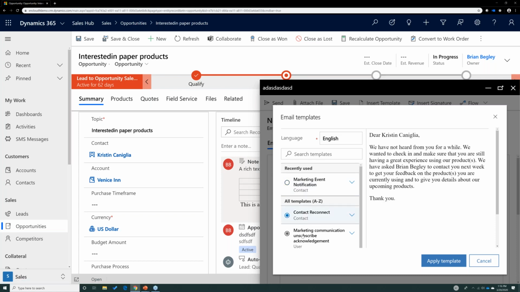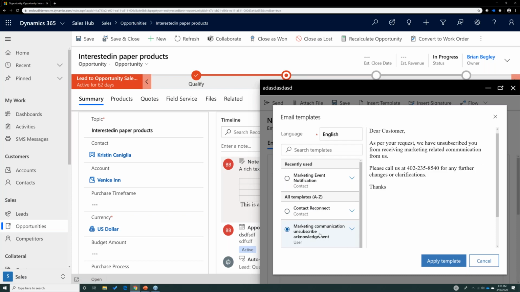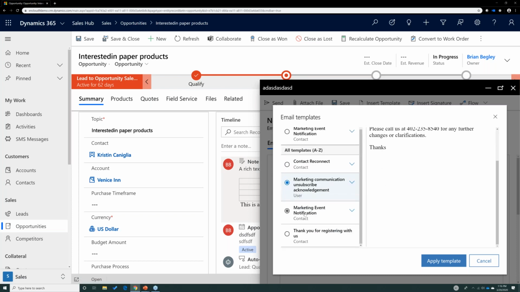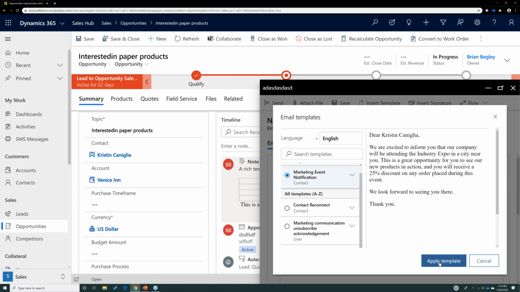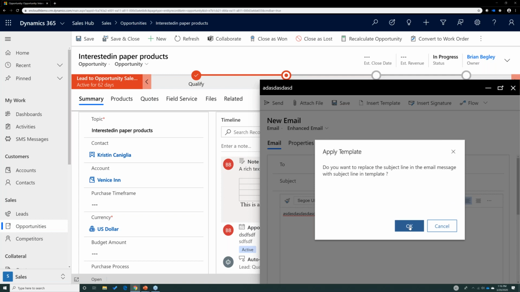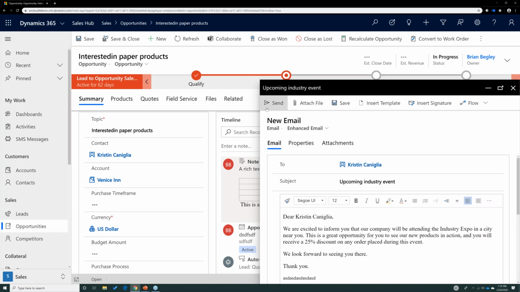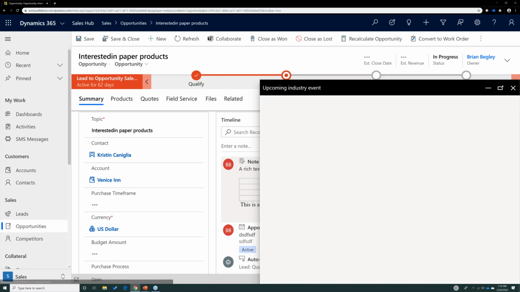I can quickly switch through all of the different documents, templates that we've created, and choose one that I want to send out to them. So here, Dear Caniglia. So we're going to choose this marketing event. I'm going to click Apply a Template, and I'm going to say replace what we've already done. And from here, I can just click send, and the email is going to go out to Kristen.